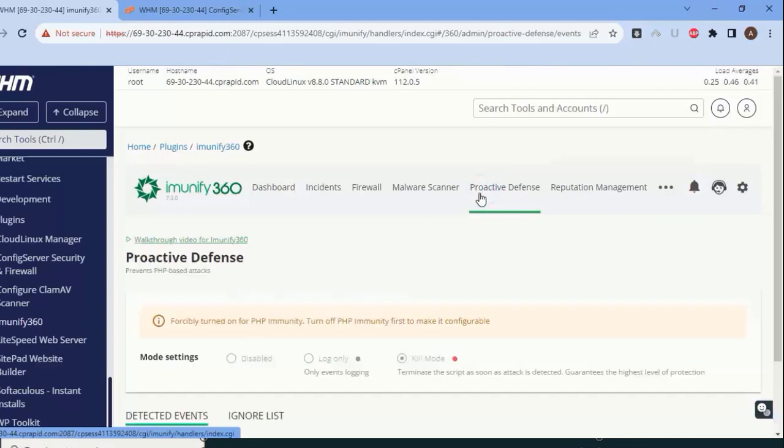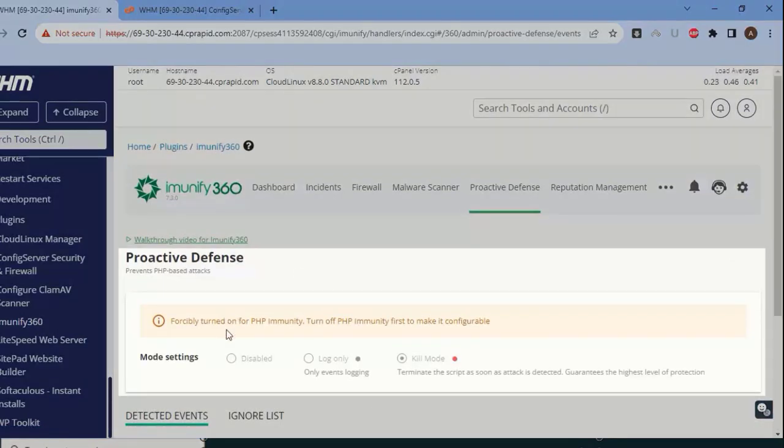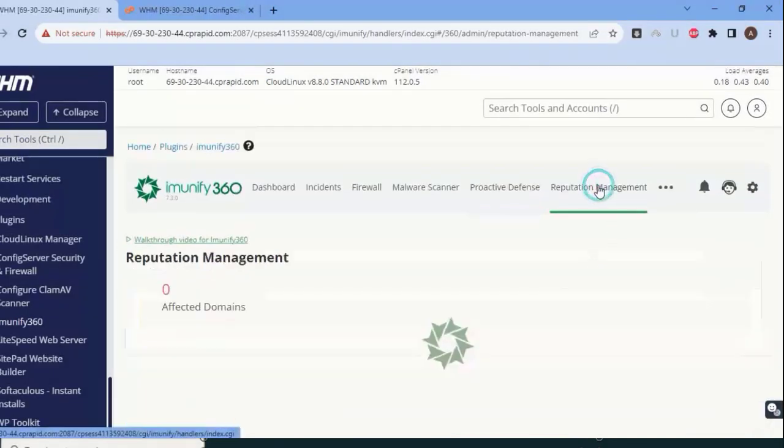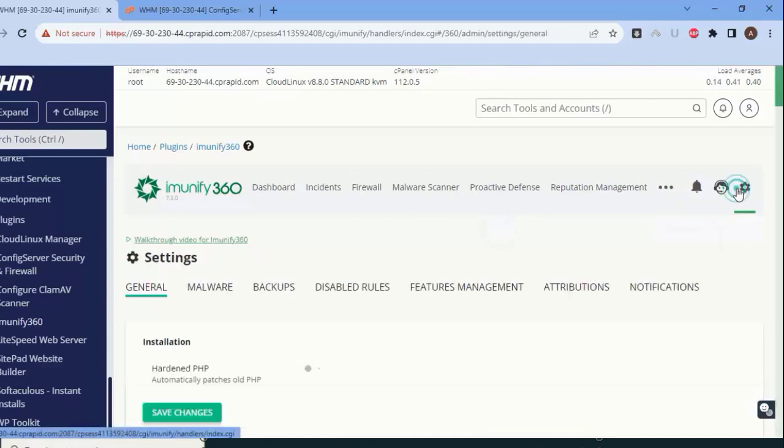Now I will go to the proactive defense. In the proactive defense, you will find options like turning on PHP Imunify first and then configuring it. We need to configure it, forcefully turning on PHP Imunify. So this is all about that. Reputation management is all about IP reputation or domain reputation. If any domain is found to have a phishing attack or spam, it will be automatically detected, marked red, and auto suspended. And Kernel Care, we don't want it, so for that we will create a separate video guide.